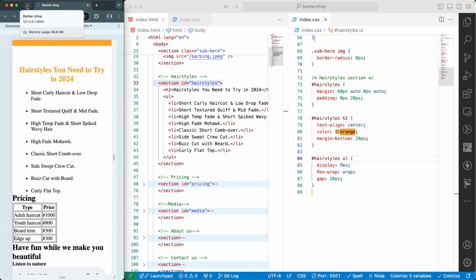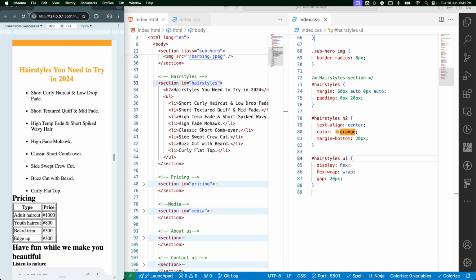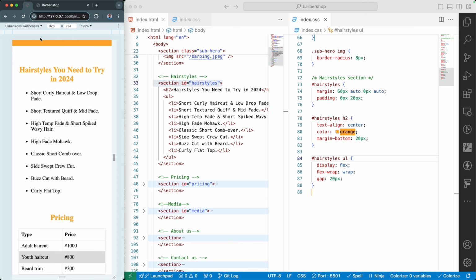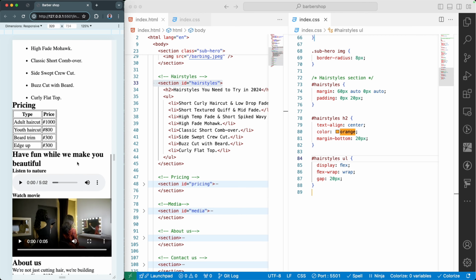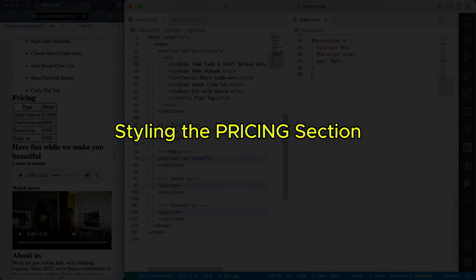So let's go ahead and style our pricing page, because that's the only thing that is not matching with the design that we have here. Let's move on to style our pricing section. Let's see what we have in the pricing section.